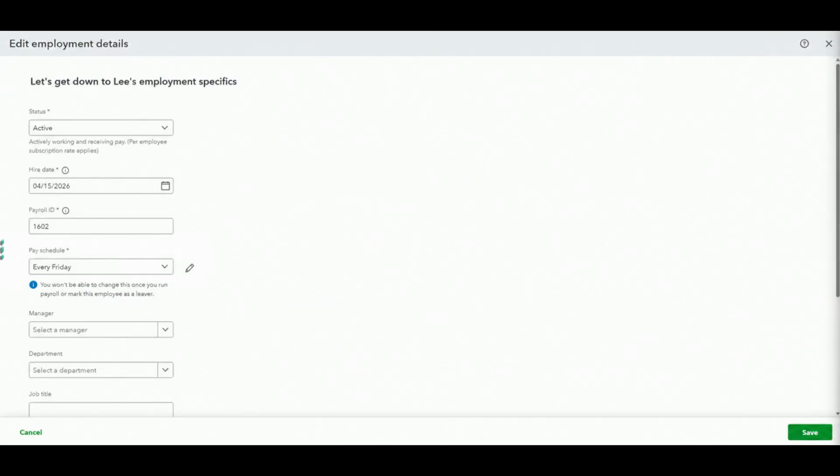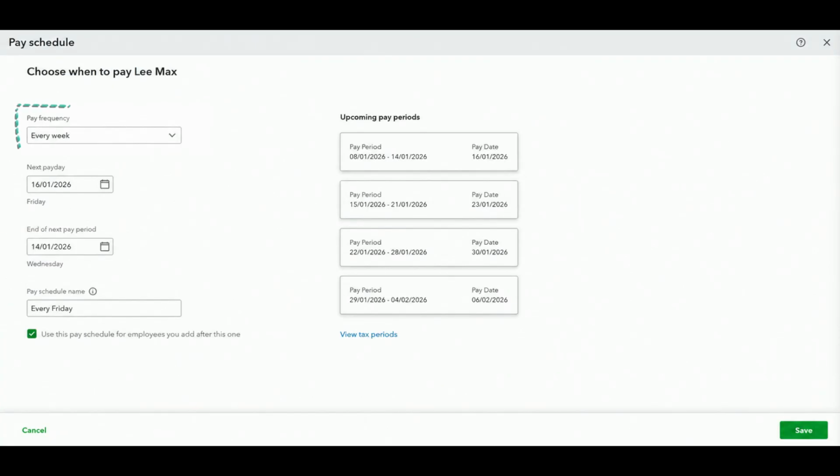Now find the Pay Schedule section. Click the pencil icon beside the current pay schedule. Choose the pay schedule you want to use, such as weekly, bi-weekly, semi-monthly, or monthly. If the schedule you need is not already listed, select the option to create a new pay schedule.